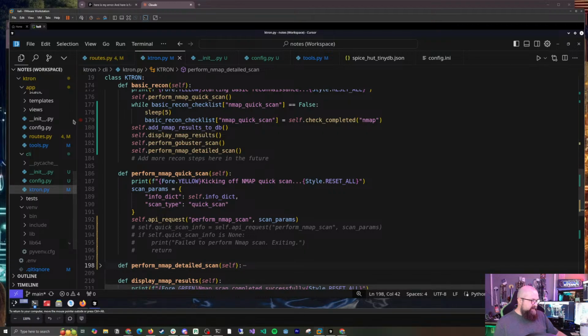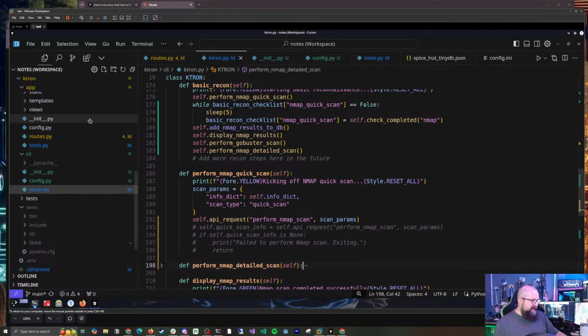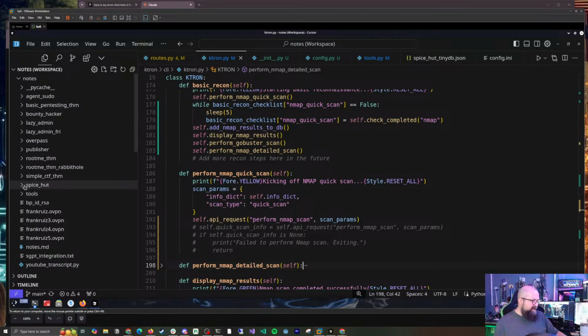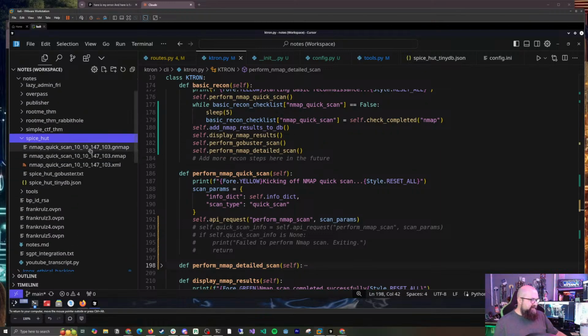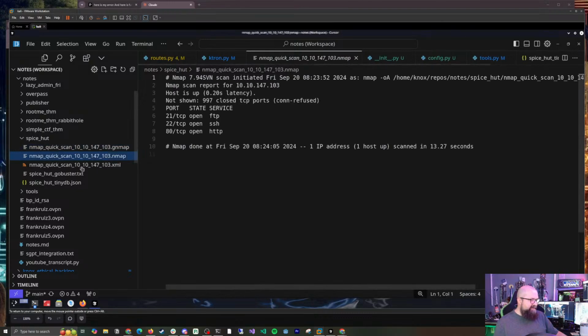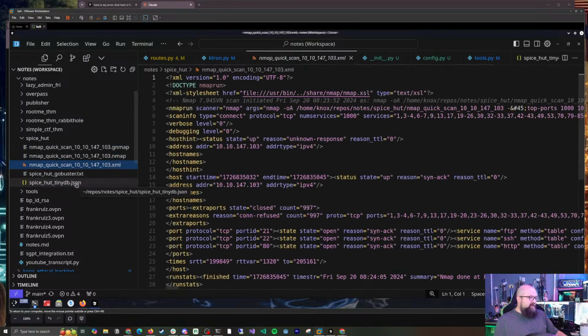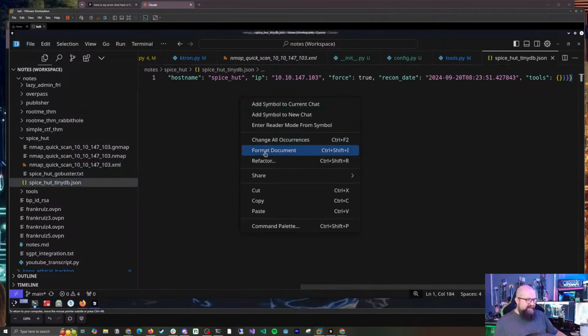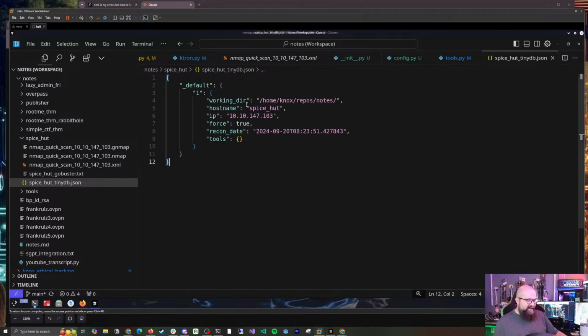Let's look here. If we go into the notes up here for Spice Hut, you can see that we've got the nmap results. Oh, we don't have, dang it. Oh, here it is. No, that's the JSON. Okay, so remember, you can go in here on a JSON and get format document. So right now, our little TinyDB just has our working directory, our host name, our IP, whether we forced it or not last, and the date. And then tools is going to be for tools that are run, which we haven't got to yet.